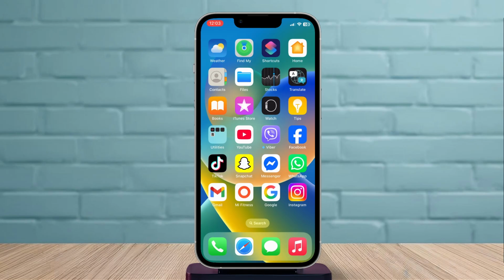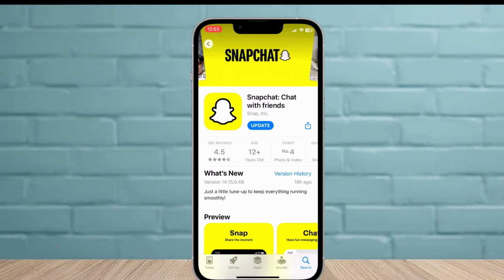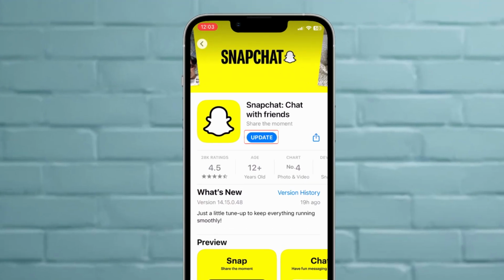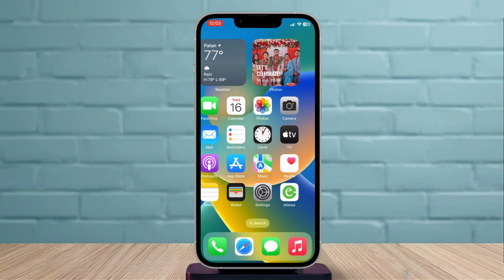Next, update Snapchat. Open the App Store, search for Snapchat, and if you see an update button, tap it to install the latest version. Now, check your public profile settings.